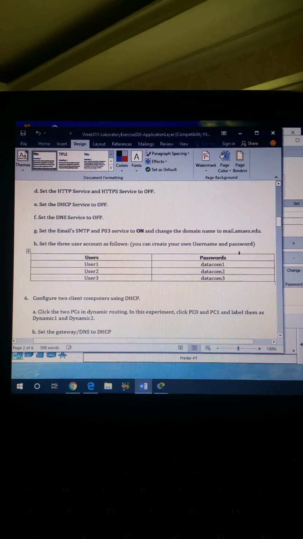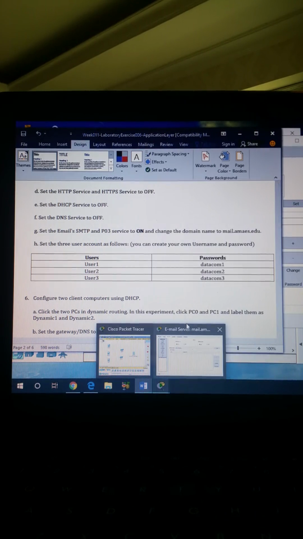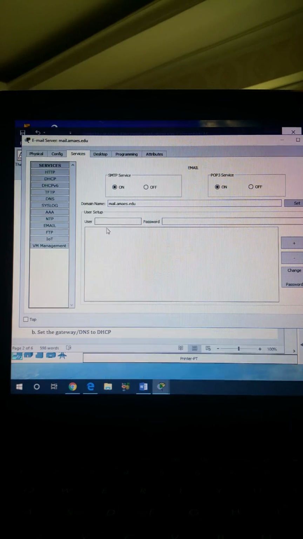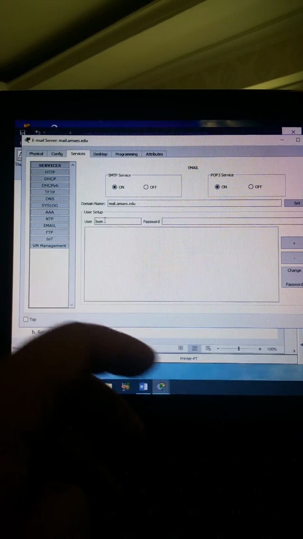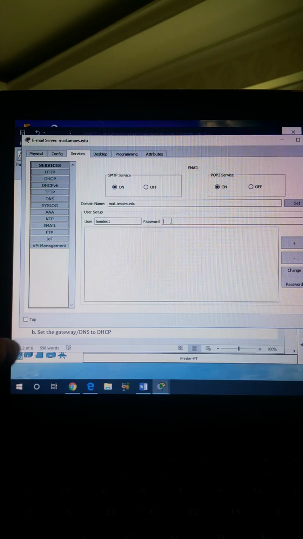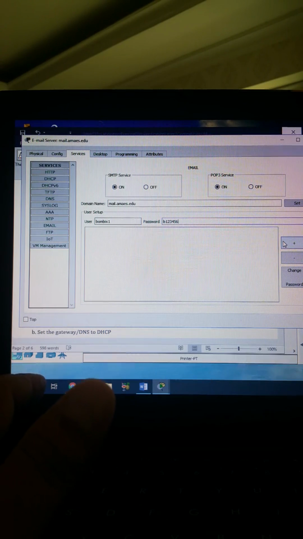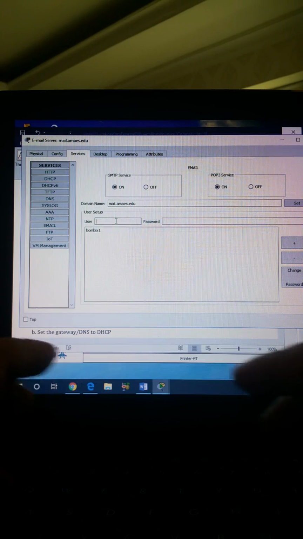Then set the 3 user accounts as following. You can create your own user and password. Let's do that. Okay. First username is Bondex1. Password is B123456. Okay, there you go.